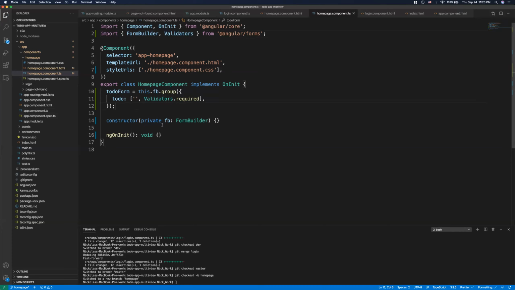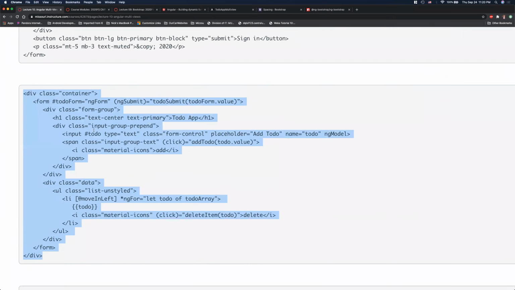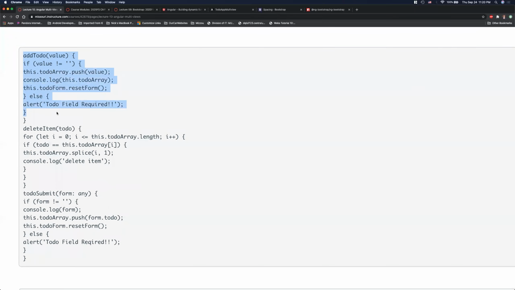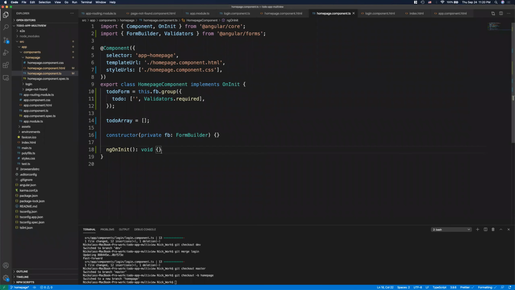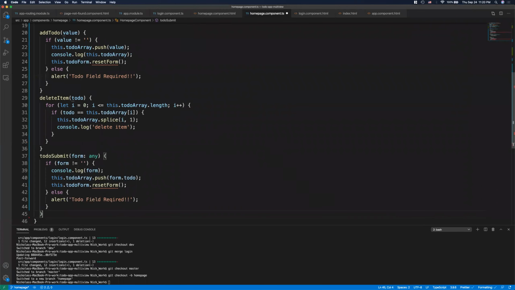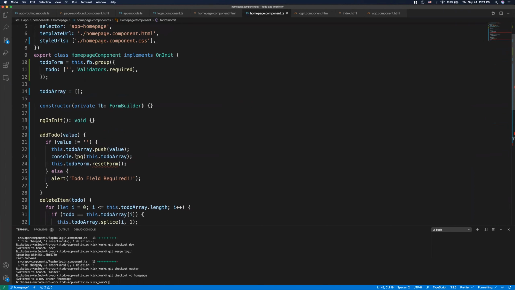And then we're going to make our to-do array. So we have the to-do form. We also had a to-do array in the previous lecture, which was just a regular JavaScript array. And then we're going to add all the methods that we had before. So if I go over to Canvas, I actually put these methods up here for us. We have add to-do, delete item, and to-do submit. So I'm going to copy these methods and paste them here after the ngOnInit. Go ahead and save. So I added the methods.